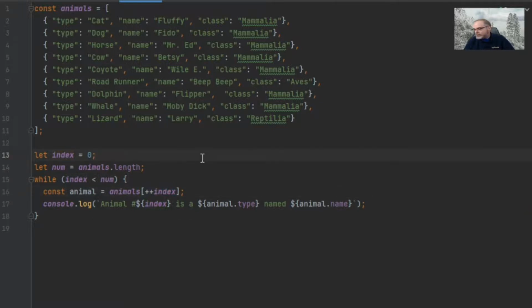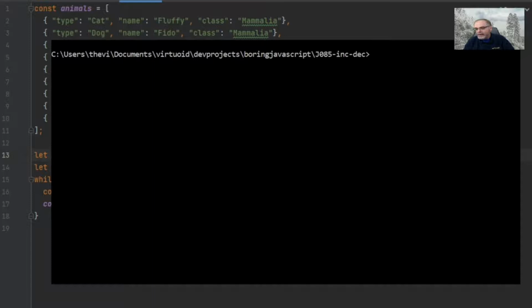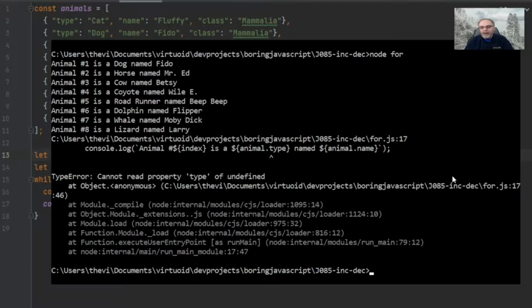So let's flip back over to Node, and let's type in node 4. And boom, shakalaka. What the heck happened? Well, 2 things. First of all, notice we're saying animal 1 is a dog and named Fido.